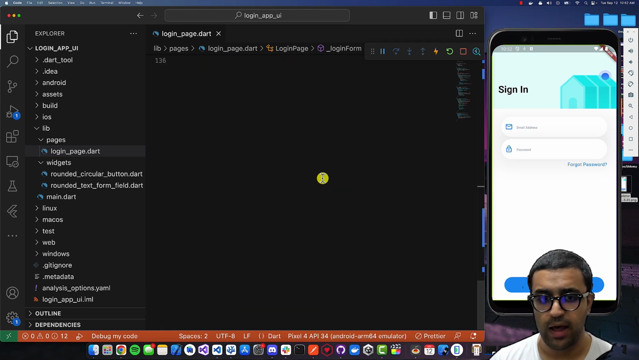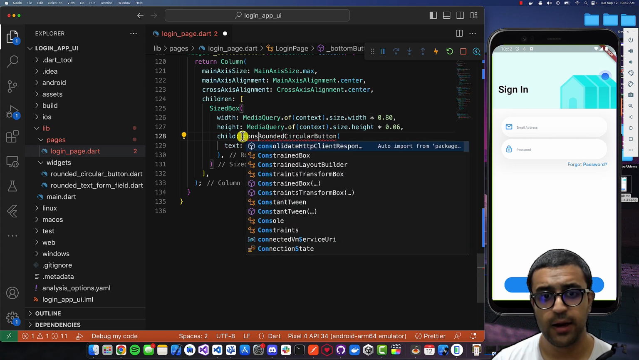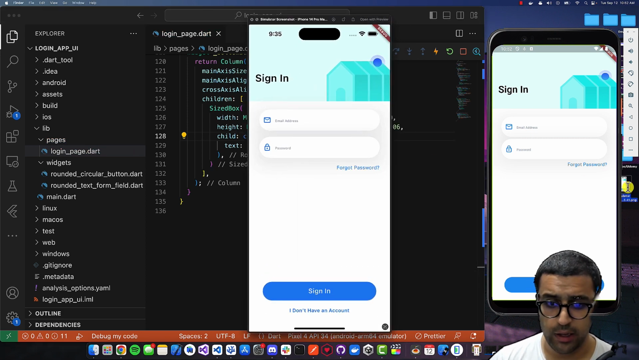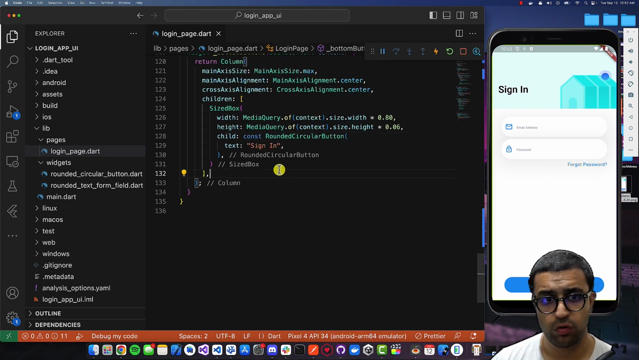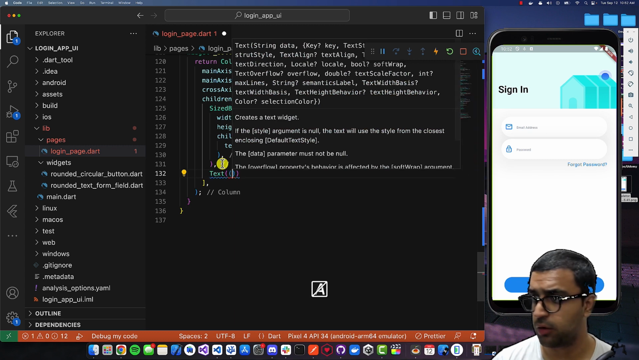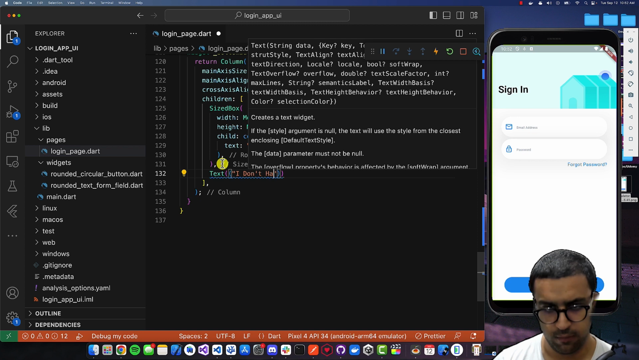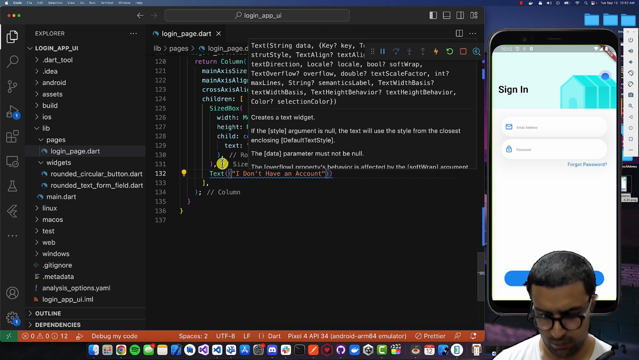That's pretty much it. And the last thing that we are going to be doing is adding a button, or a link, which is going to say I don't have an account. So for that, after the sized box, I'm going to add a text widget. This text widget is going to say I don't have an account, like so. And then I'm going to do command save. This is going to add that.